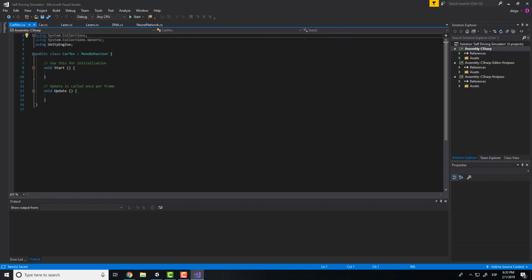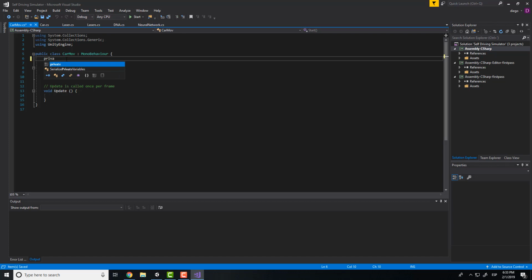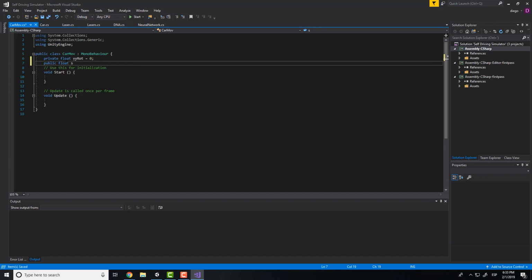Now go to the car movement class. Now you are in the car movement, and here you have the methods Start and Update. We'll need to create a float that will be the speed and rotation speed, because we will have two outputs from the neural network that will be the acceleration and the rotation.